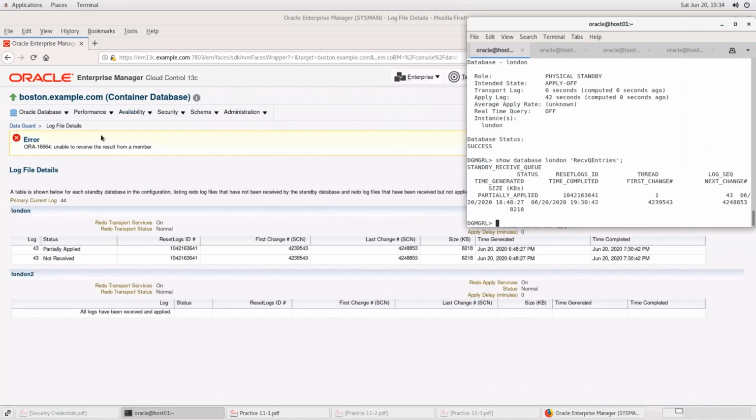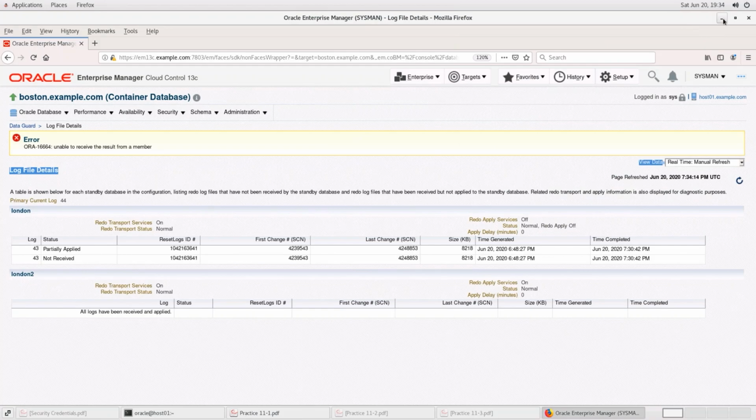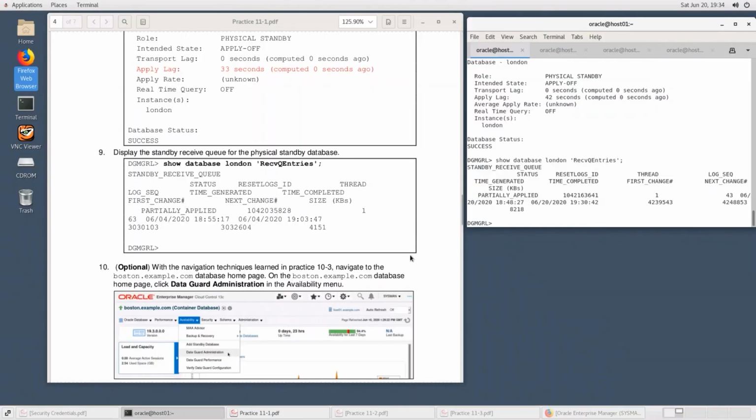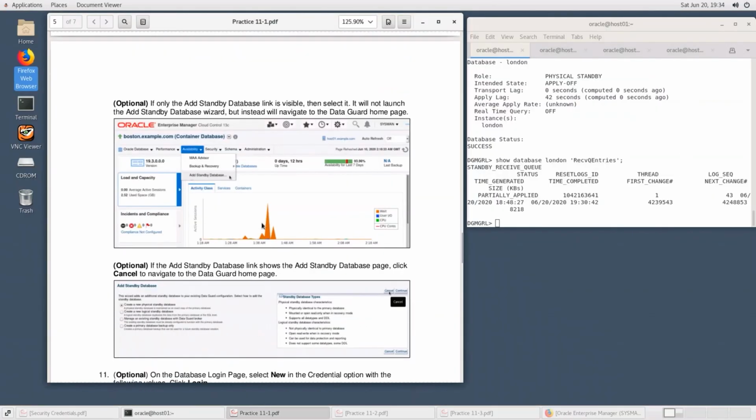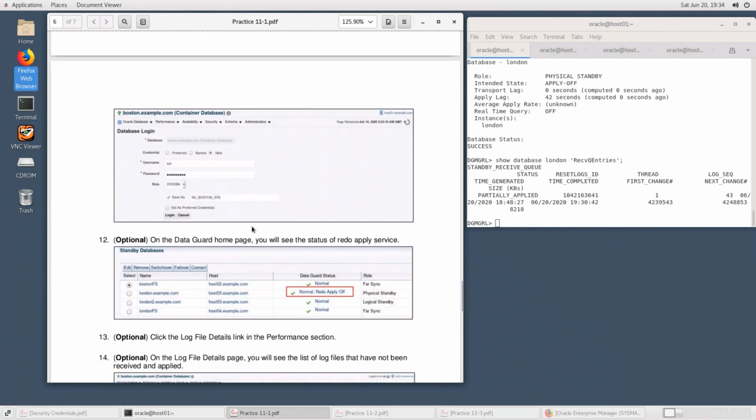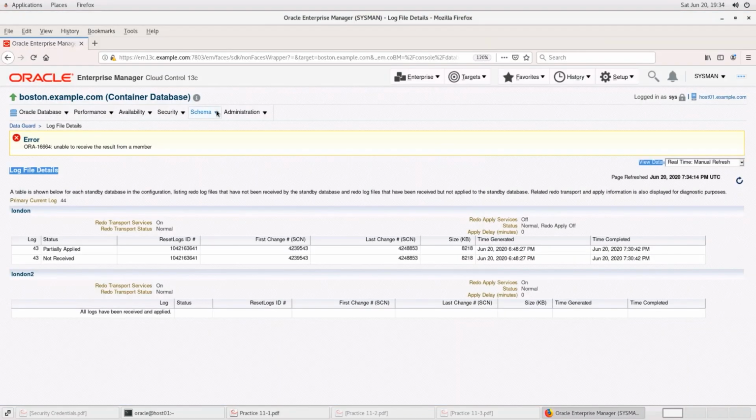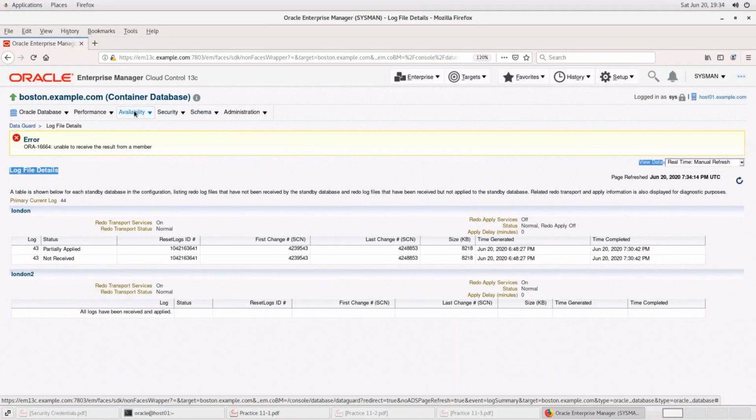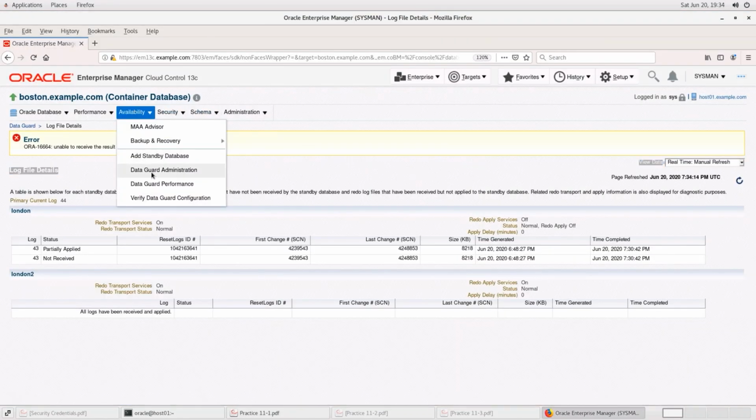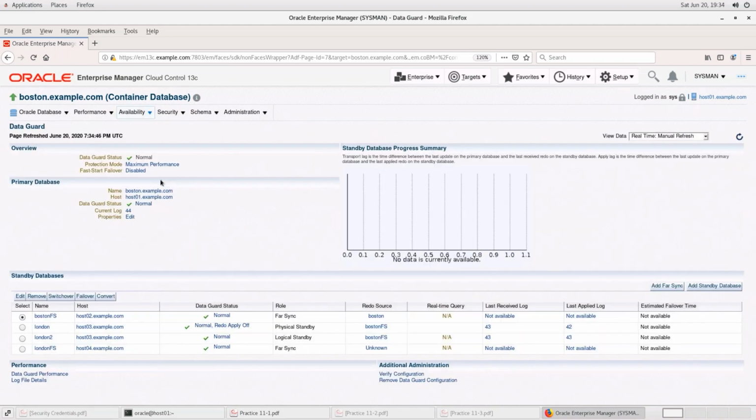Okay, so unable to receive from member, makes sense. So here log file, we have 43 partially applied, not received. So you have this kind of information. Okay, so that's what you can do through Enterprise Manager. And also, Enterprise Manager will show you this information. So let me come back to Data Guard admin page again.